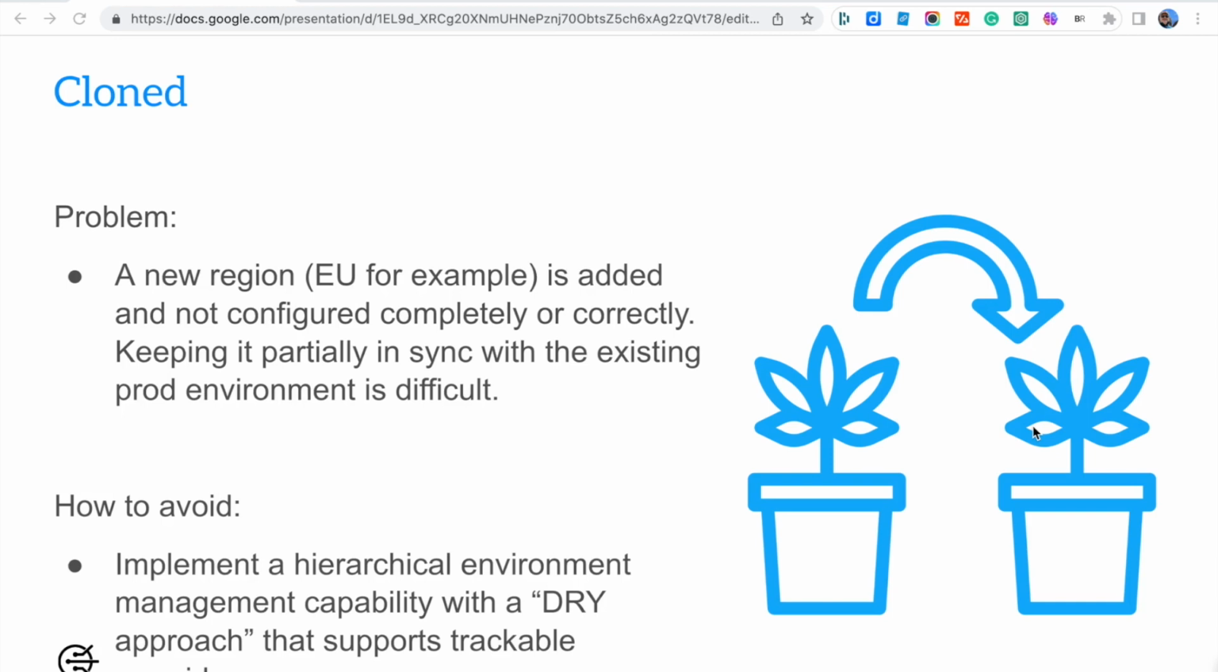A way to get around this is to think about a hierarchical environment management capability that uses the DRY principle of don't repeat yourself. So you can have common values that go across multiple environments, but then have the ability to do overrides and track those overrides when the value is different, say, between production in EU and production in US, or even your dev and staging environments that need to be somewhat similar to each other.